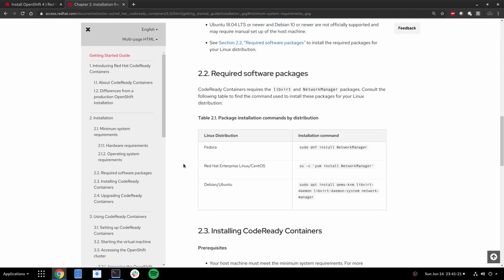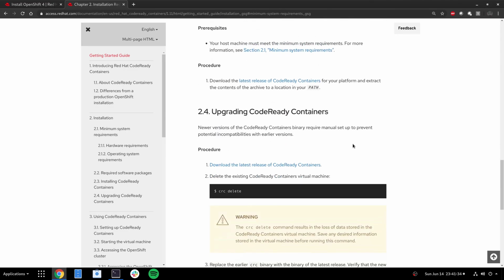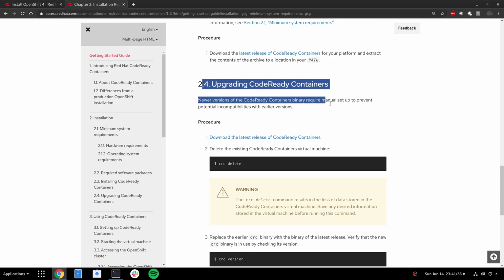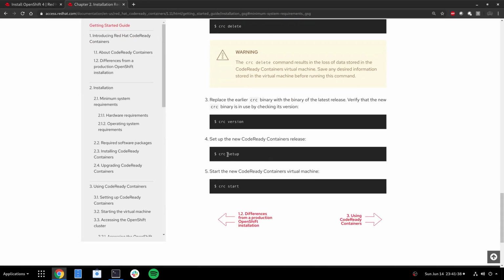Keep in mind that you need to install a couple of things before you have a working environment for CodeReady Containers. So on Fedora, for example, you need to ensure NetworkManager is installed. The installation is fairly straightforward. You run crc setup to create a new release, and then crc start to start. Let's check back on our download.